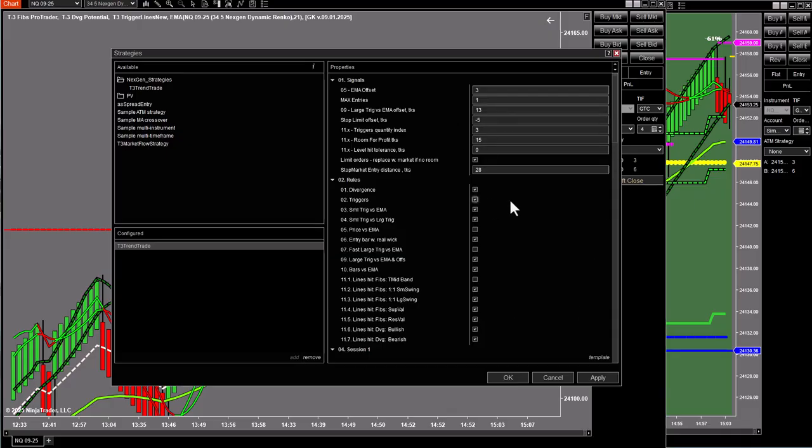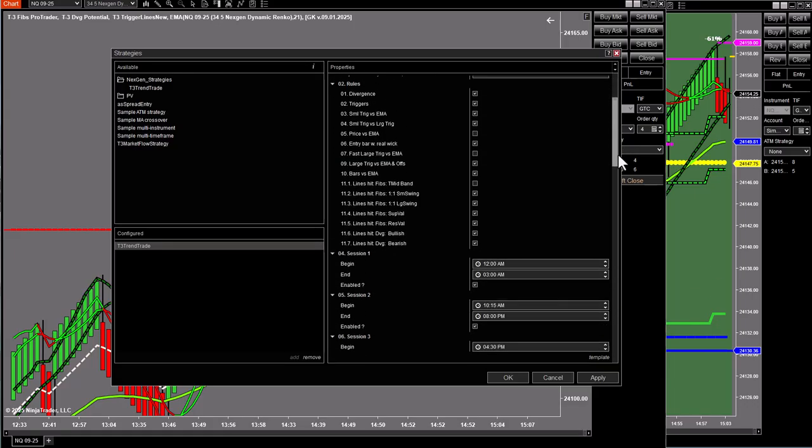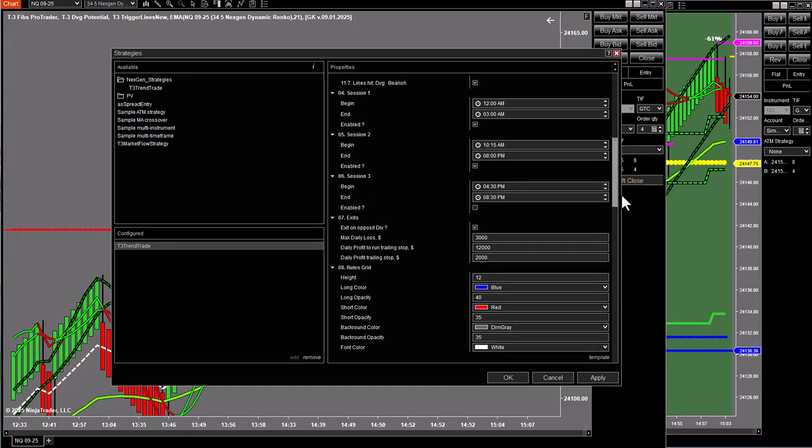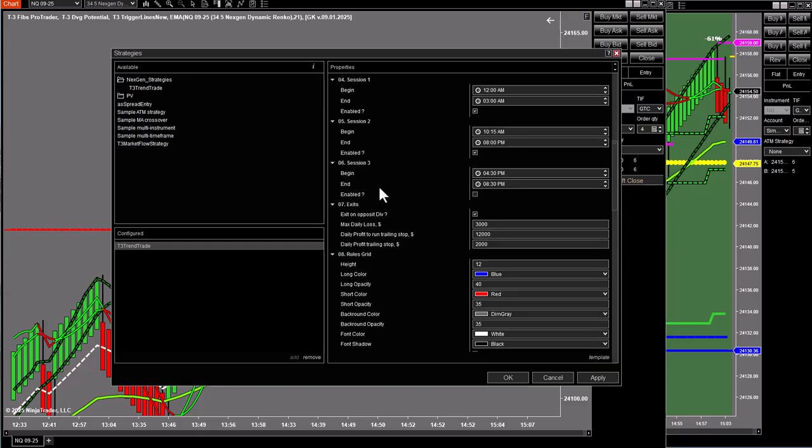Again, I've set up some pretty good default settings for you guys. Let those run for a little bit. One thing we have changed in this version is we've added a third session. And we've also changed the way the session times look and how you can adjust them. You can use the up and down arrows, or you can type in here what you want, either way.